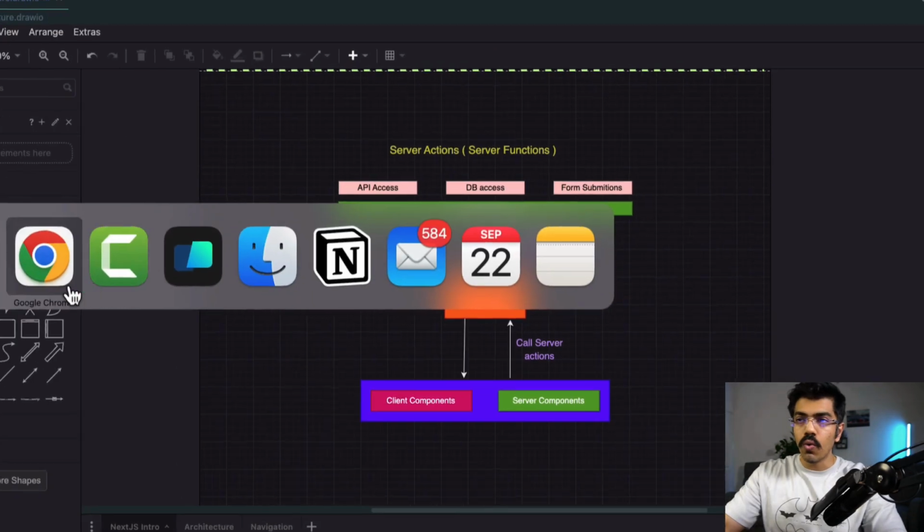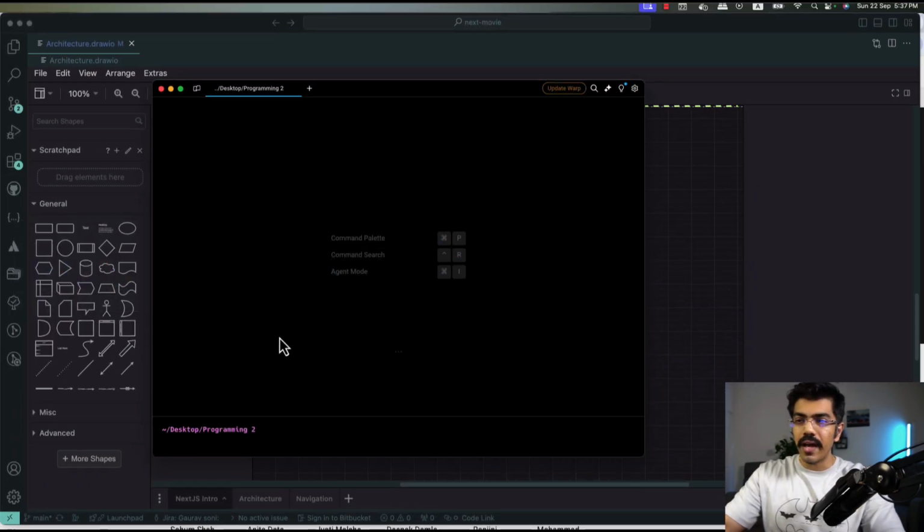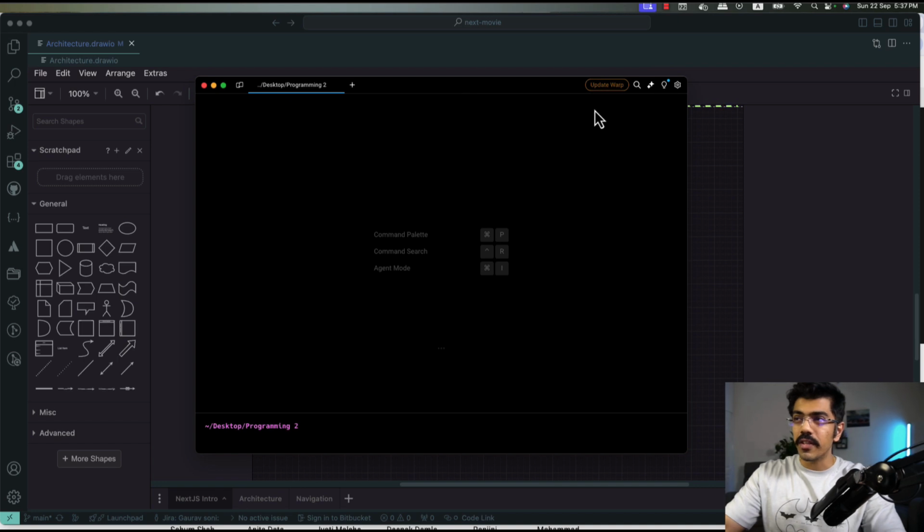So I'm going to be going to my terminal. I'm using this fancy terminal called Warp. You should check it out. You can do some natural language kind of processing on this terminal. It's pretty cool compared to the native Mac terminal.